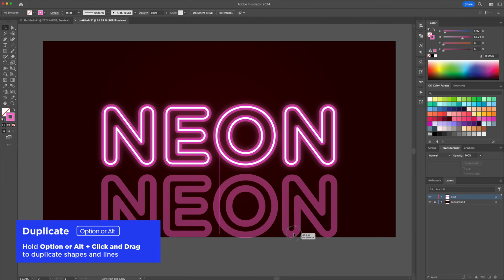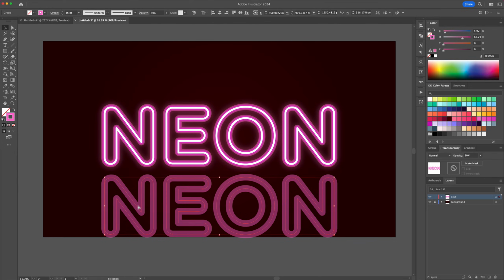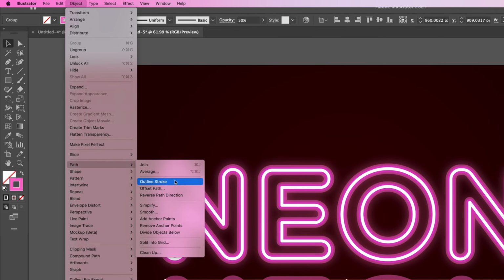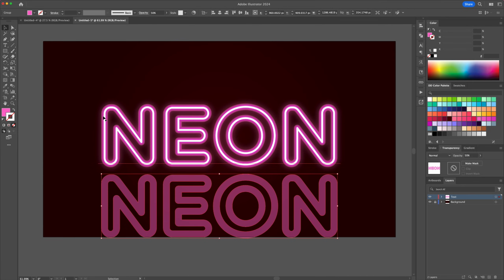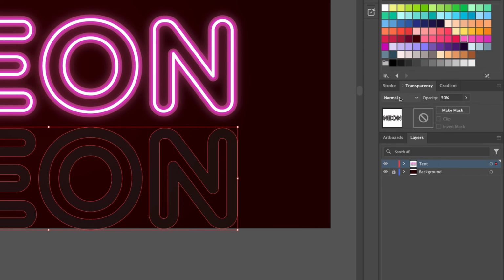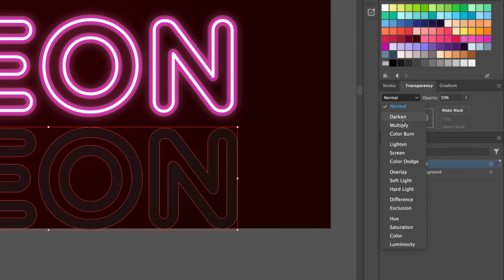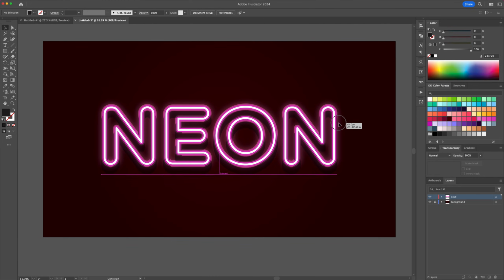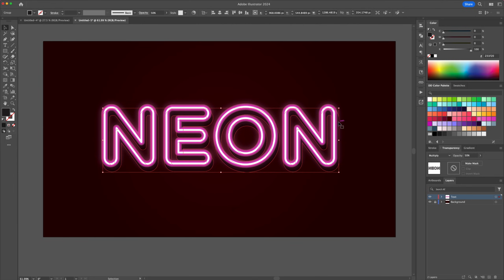Duplicate the layer by holding Option or Alt on your keyboard. Press Command Shift O to outline the font into strokes. Head to the object menu and turn these strokes into shapes by using the outline stroke function. Apply a black color and under transparency, select the multiply effect. Now place it behind everything and then apply a final Gaussian blur for a shadowing effect.